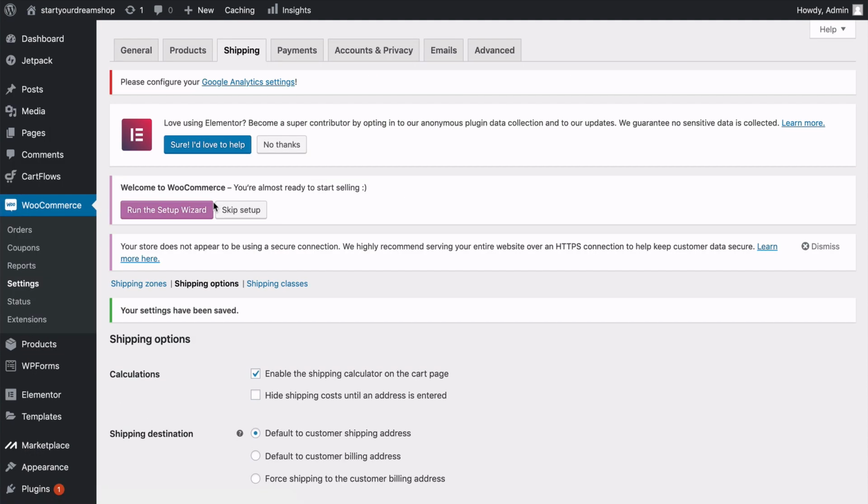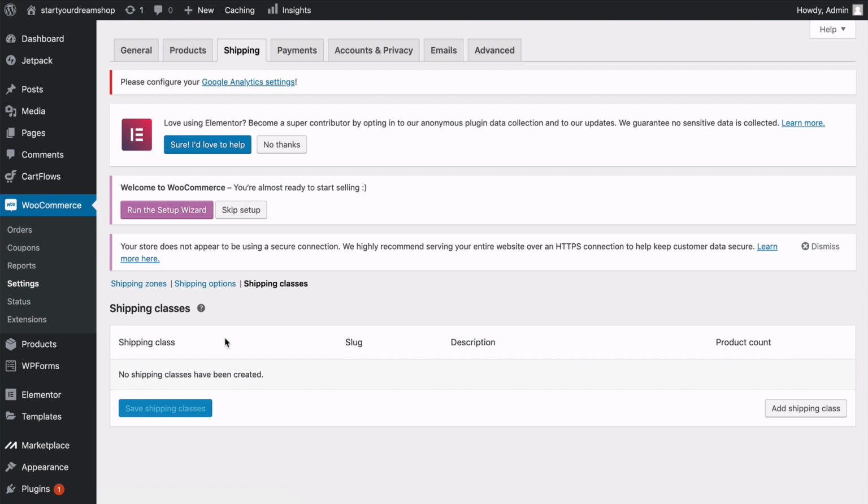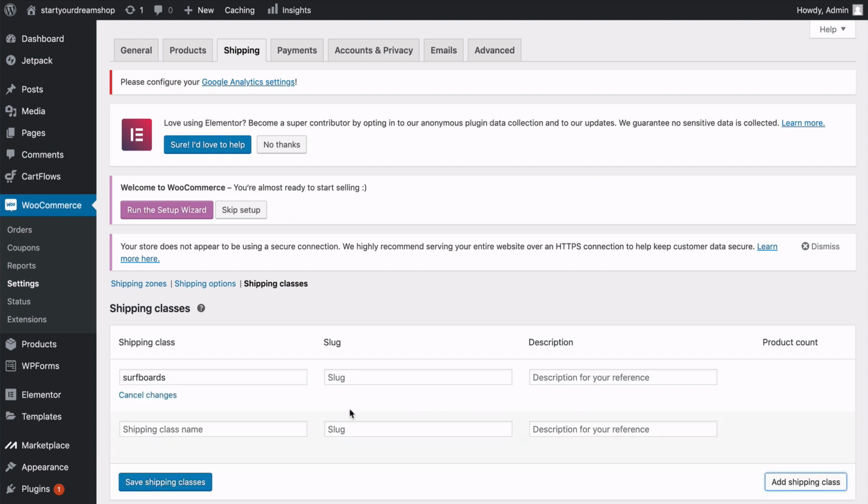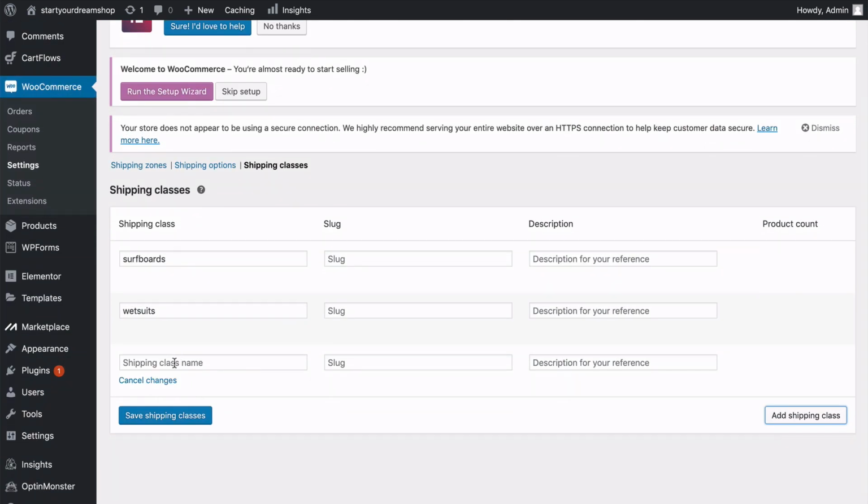Then I'm going to go to shipping classes, and this is where you set up your shipping classes. So this is really important, so just follow along with me, it's really easy. Let's click on add shipping class, and in here all you do is type in a name for, let's say, each of your products. So I've got surfboards, like I said, so I'm going to put surfboards, and then I'm going to add shipping class again, and then I'm going to put wetsuits, and add another one. I'm going to put paddles, then I'm going to save shipping classes.